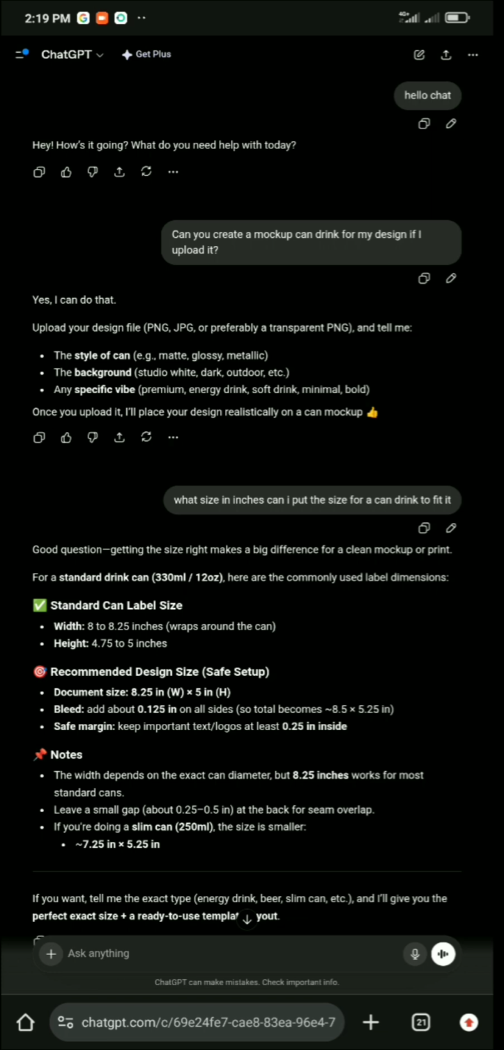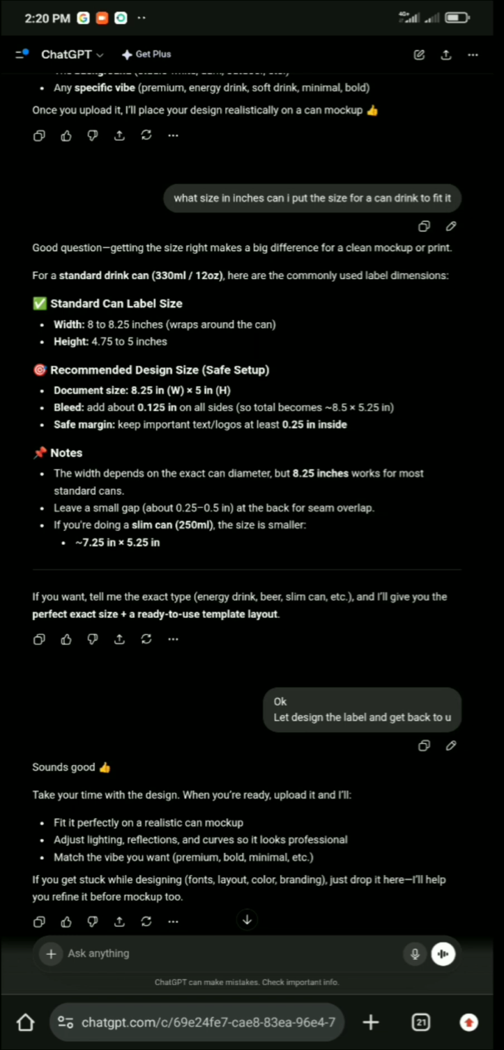So it says standard can label size: the width is 8 up to 8.25 inches, which wraps around the can, you understand, while the length is usually 4.75 to 5 inches. All right, but I basically just work around the 8 width and 4 inches, or 5 inches rather, sorry. I worked with 8 inches and 5 height. All right, so that's basically what I did.